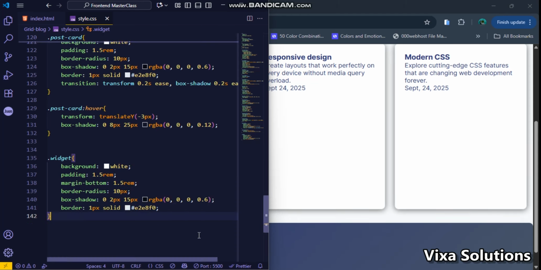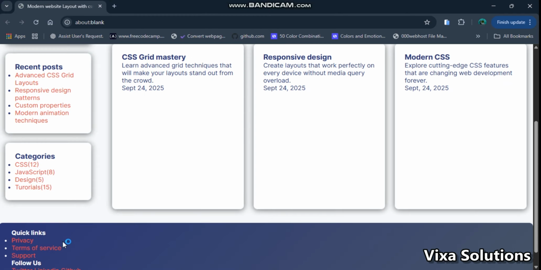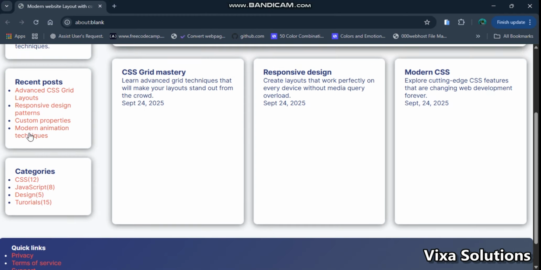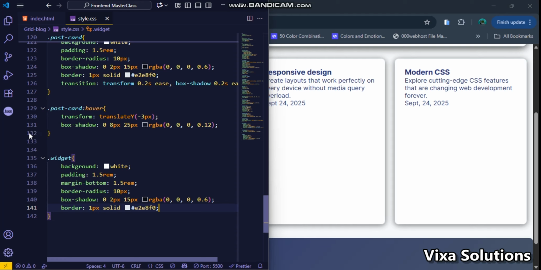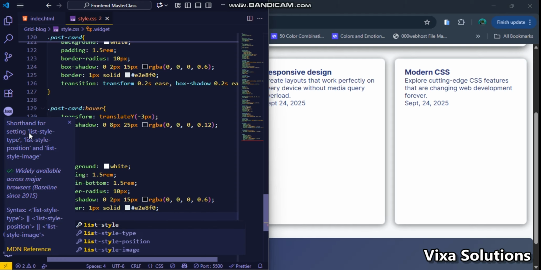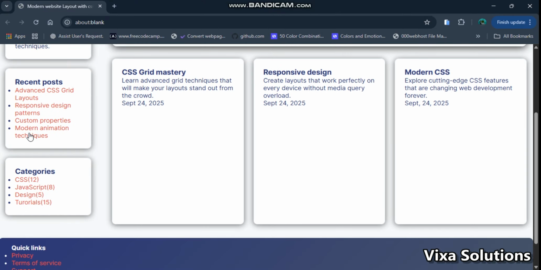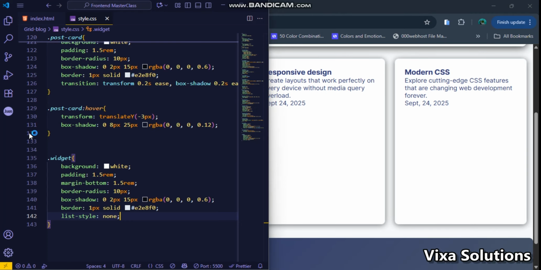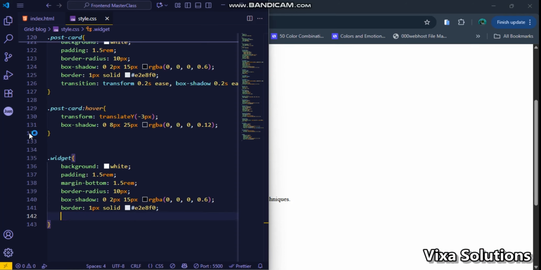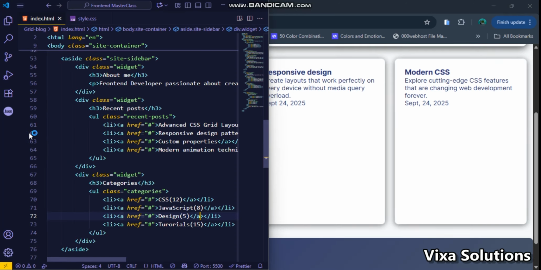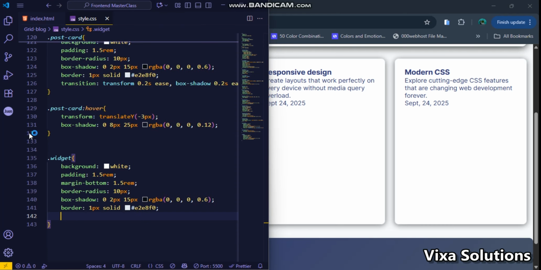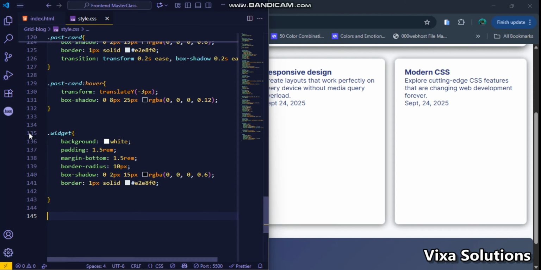Okay, so these are the widgets, so these two, right? I think let me add list style of none. Oh, actually it's not there. I think it's a container, it's inside the UL, right? But don't worry for now, we'll come to it.